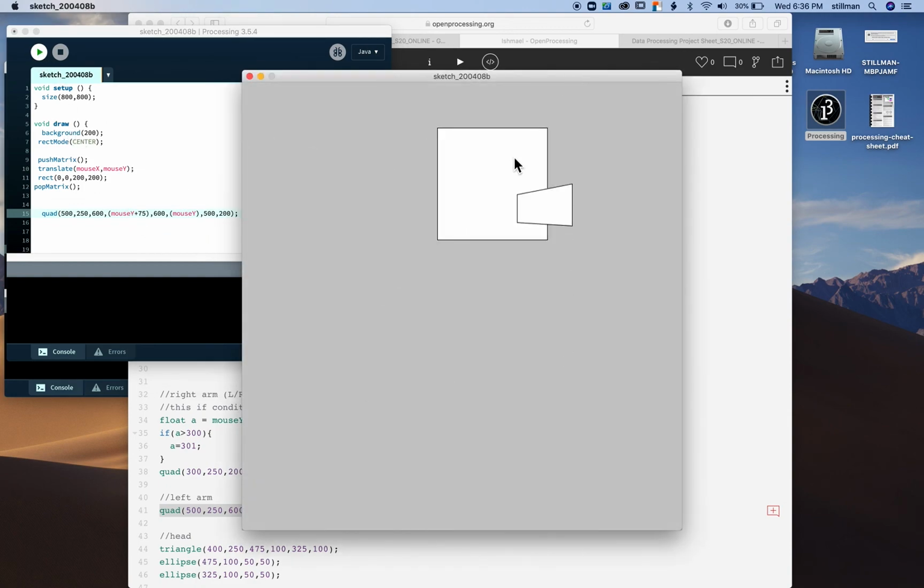And since I have a rectangle that is moving with my mouse, and then I have some stationary points on the quad like 500 and 250, but then my next point, 600, mouseY plus 75, is meaning that just the right hand side of this quad shape is moving. So you can do this with any shape that has you input strictly vertices. So you could do a quad shape, a triangle, and things like that to make this change shape using the mouseY and mouseX commands. In the next video, I'm going to go over adding a conditional to use for the mousePressed command.